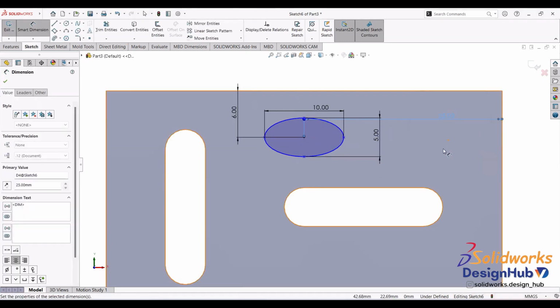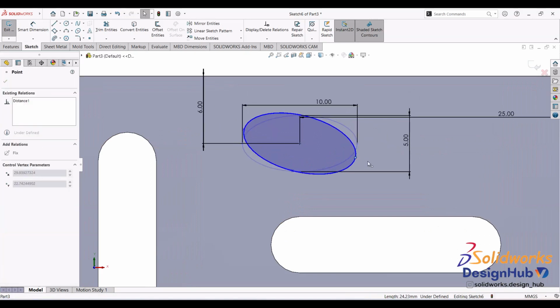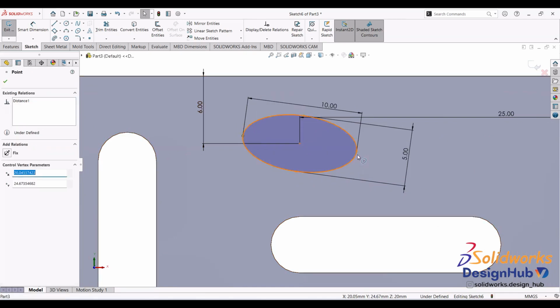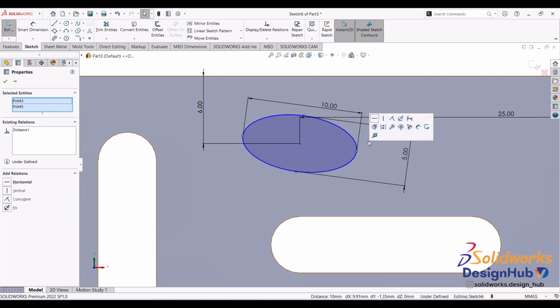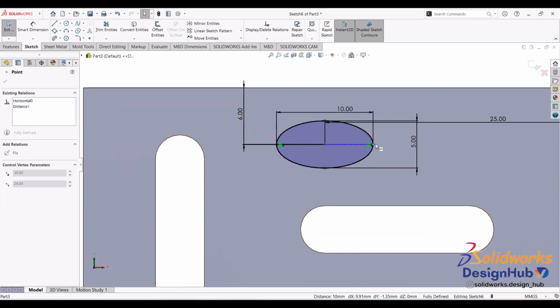Okay, it's not constrained yet. See, it is rotating because both the points here, see, pressing the control key you need to select both the points and make them horizontal. Now it is constrained, now it is not movable, it can't rotate now. Okay, so this is how you can make an ellipse.